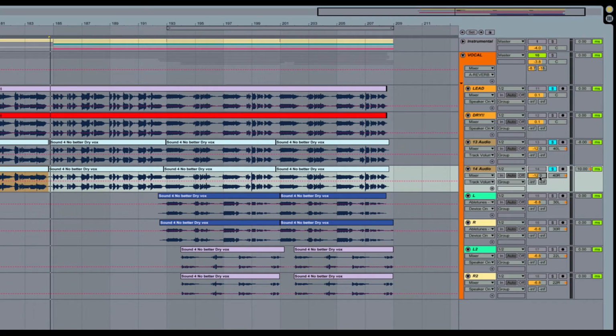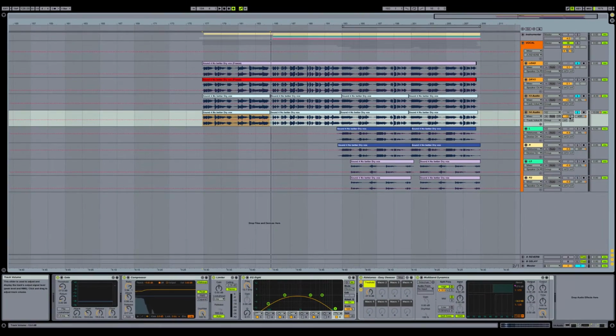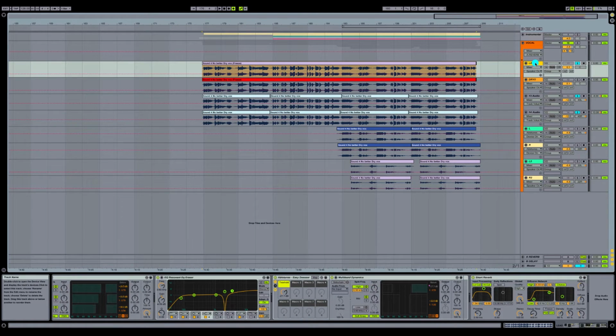Okay, so now you can tell how this chorusing effect has really made our vocal open up. It sounds huge, but yet we have a nice center, we've got a nice width, and our center vocal right here is carrying the real punch right down the middle.